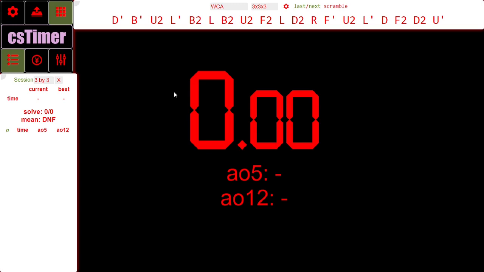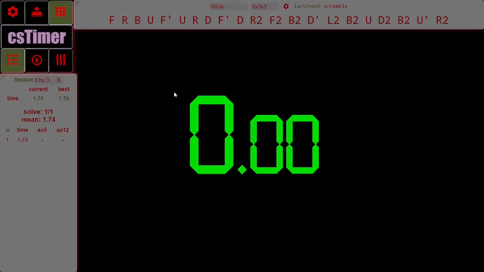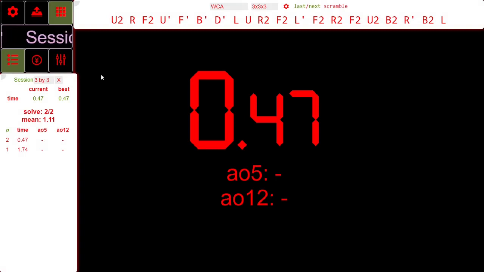So the next part will be if you have a stackmat timer or if you don't have a stackmat timer. We'll go into if you don't have a stackmat timer first. If you don't have a stackmat timer at the moment, it's totally fine. It'll work the same. You hold spacebar, you press spacebar to stop, and that will stop your time.